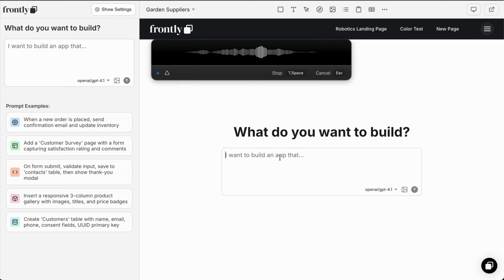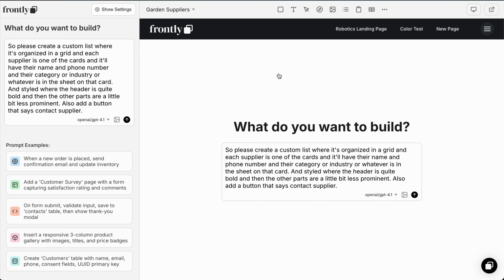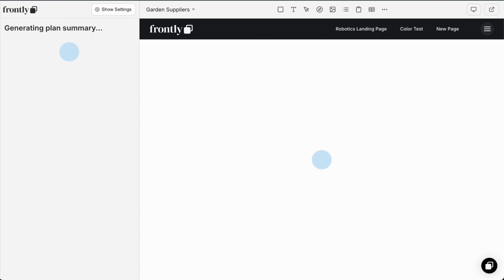Please create a custom list where it's organized in a grid, and each supplier is one of the cards, and it'll have their name and phone number and their category or industry or whatever's in the sheet on that card, and styled where the header is quite bold and the other parts are a little bit less prominent. Also add a button that says contact supplier. Okay, now this was a pretty wild prompt, but we're just going to run it and see what happens.